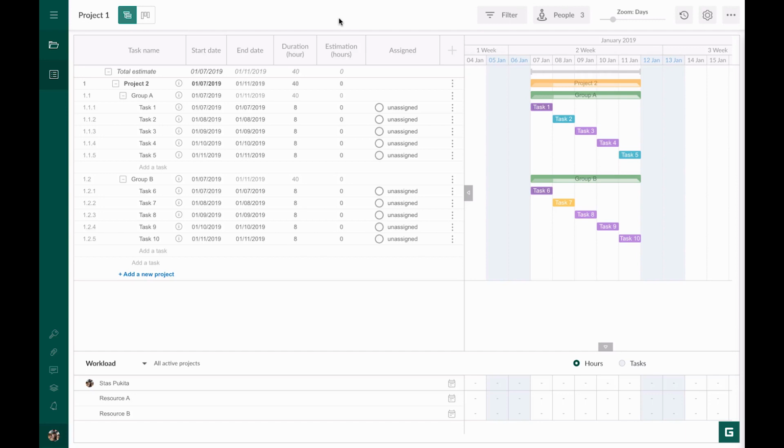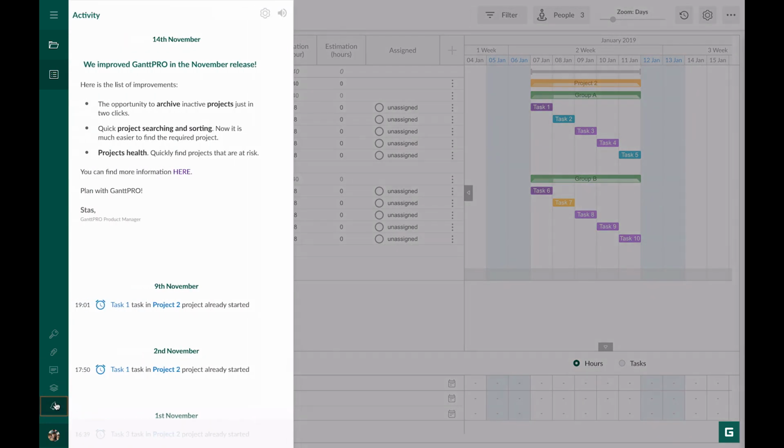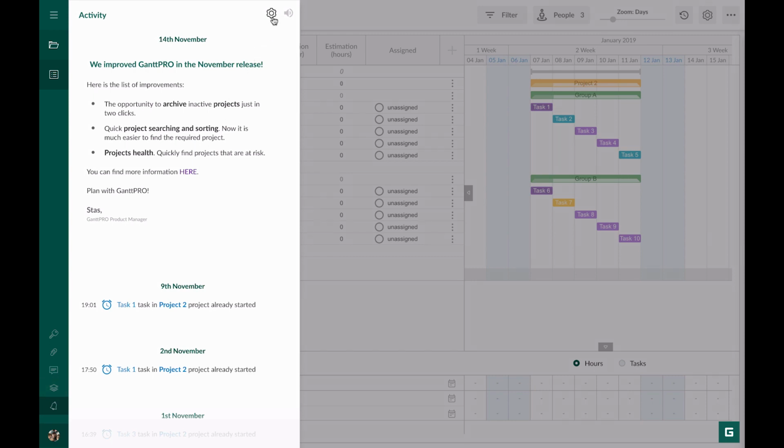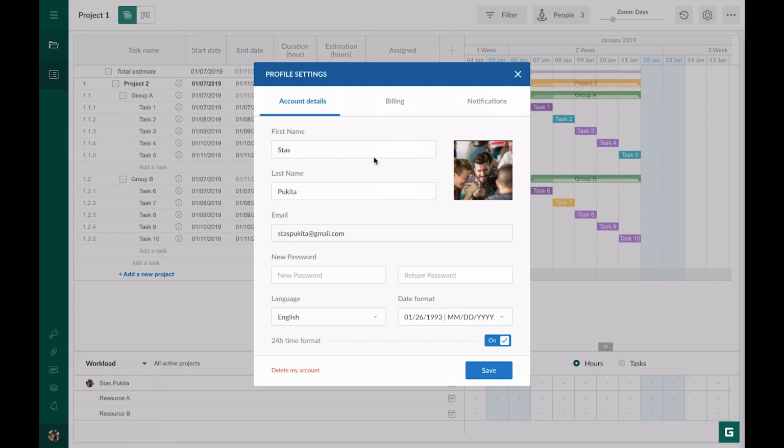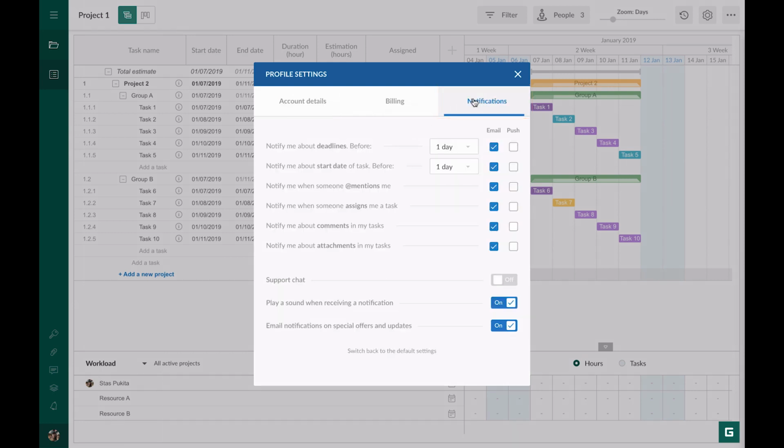In this tutorial, we will learn how to work with notifications. Let's figure out what kinds of notifications GanttPRO offers. For this, we need to go to the Notifications settings. There are two ways to do it. You can open Notifications and click on the gear sign. Or open the Profile settings and go to the Notifications tab.